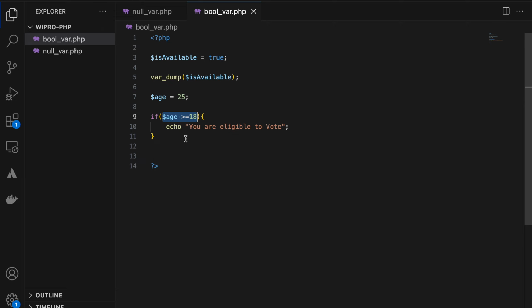True or false, exactly. So this if is the control structure. If you're doing any comparison, only true or false is returned. So is this true or false? True, then it will print. If I make it 10, what will happen? False. This returns false to the if. So this is a practical implementation of true and false while you are using a control structure.